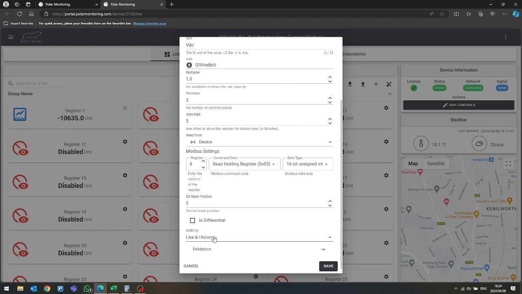Then second last to that, we're going to look at the live and history, or the visibility of the system. So I can choose if it must only show on the live page, if it must also poll historically, or if it must only poll historically. So that's pretty much what this is about.